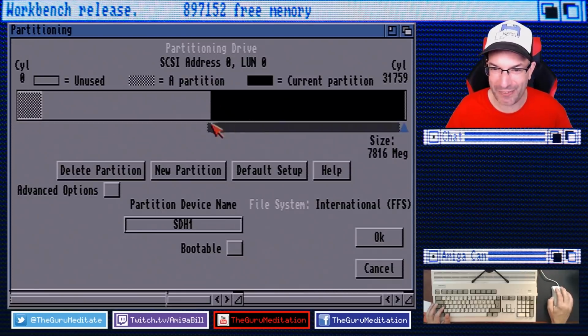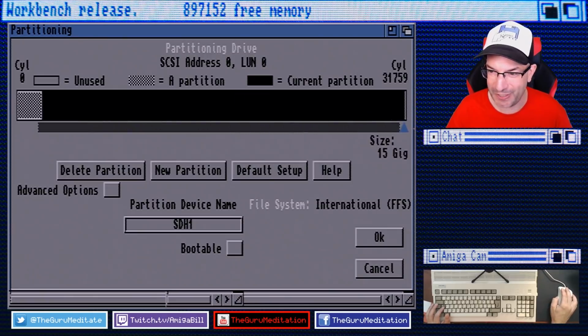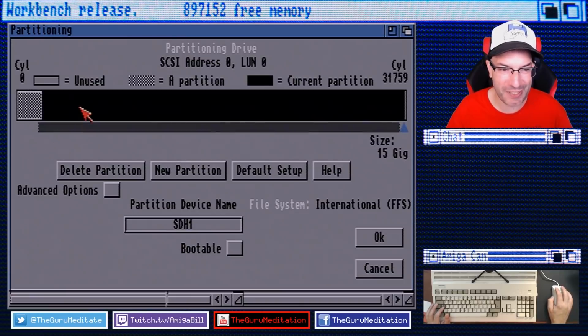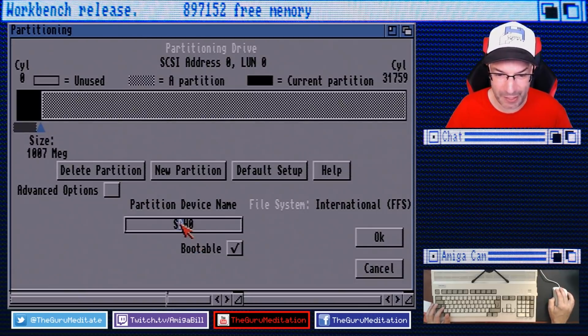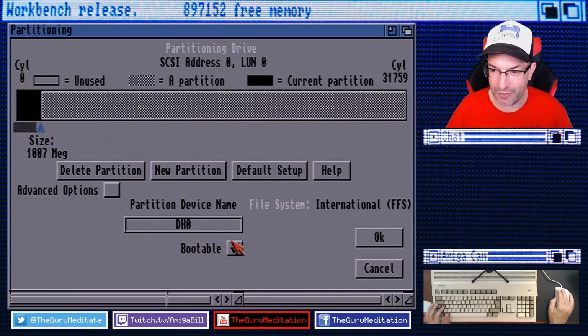And now let's make the rest of the partition. Look at this. This is gonna be cool. 15 gigabytes. So that is freaking rad. We got a 1 gigabyte Workbench partition and a 15 gigabyte partition for everything else, man. So what I am going to do is change the name. I just want it to be called DH0, and I want this to be called DH1. Perfect. And we'll make sure that DH0 is bootable.